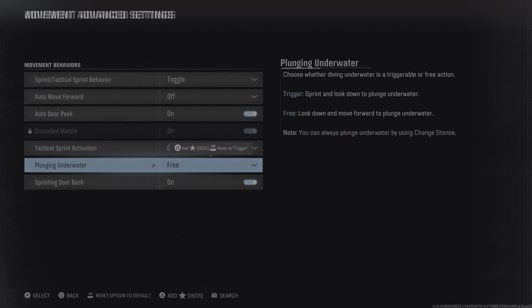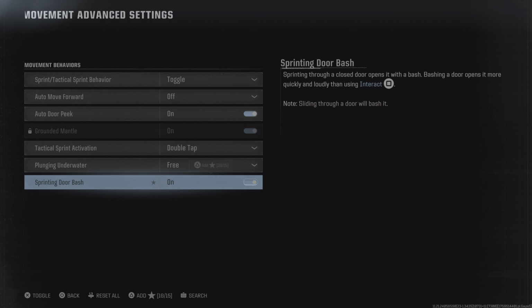Plunging underwater, free. I like to be able to look around and move instead of sprint to kind of look down and do it. It just seems like it's easier to control that way. Sprinting door bash, I leave it on. That way, you're going to run through a door, it's going to make a loud noise anyway.